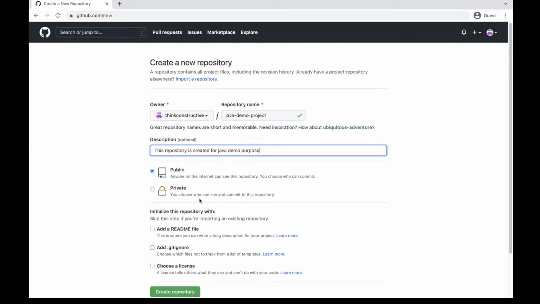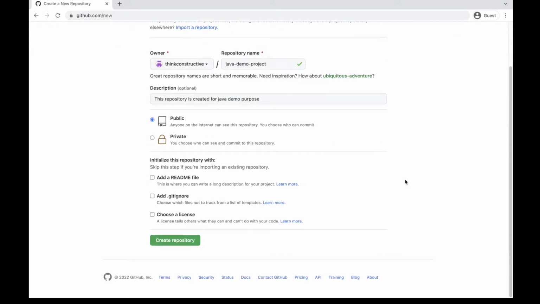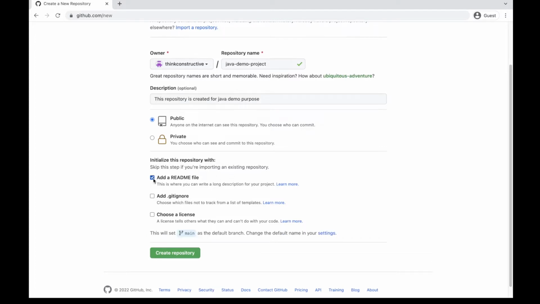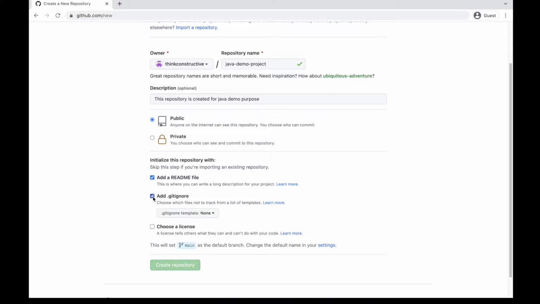I can mark the visibility as public or private, whichever I would like. So let's say I'll just proceed with public. Initialize the repository with add a readme file. So it is always a good step to do that at the time of creation of the repository itself. And then further you can write more details related to your project, how the project can be built, executed, and all those kind of steps which any application user should know. Then I will select add git ignore file.